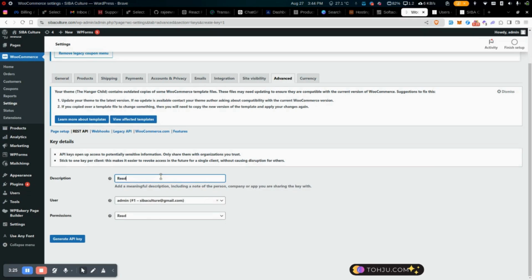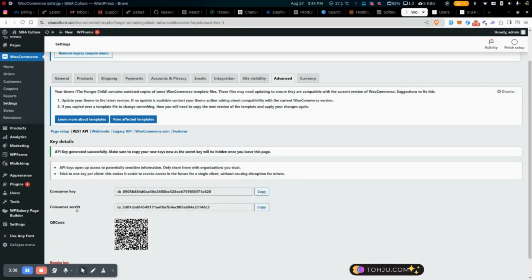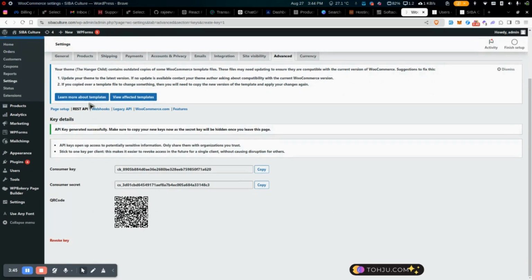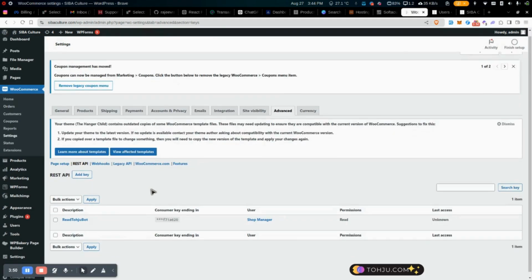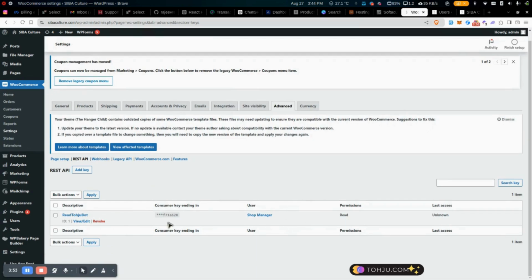I'm just going to call this read Tohju bots, and then I'm going to type shop here. I think it should, yep, that's the account we just created, and I'm going to hit generate API keys. These are the API keys, and I'm just going to copy them and go back again and create new keys for the write access. For write access, you can see these have just read permissions. So I'm going to go back and create new keys for write access, and we'll be back.